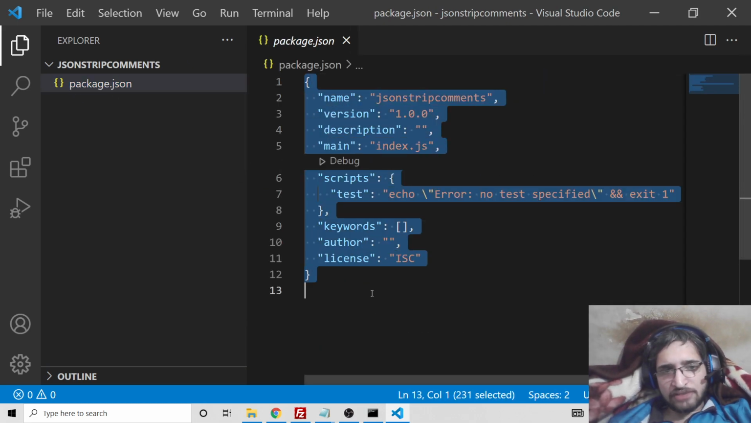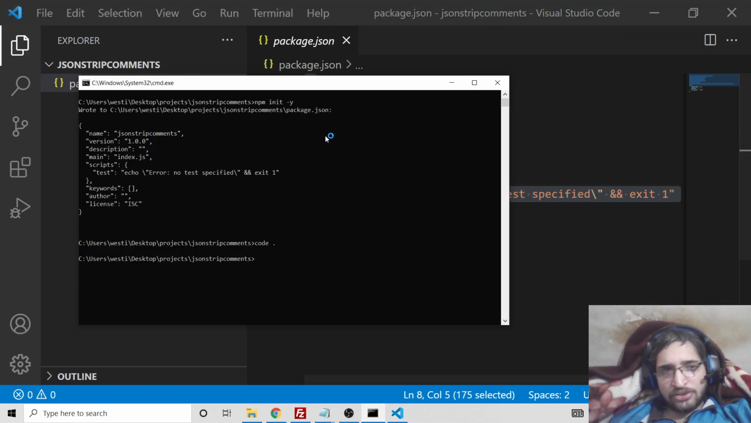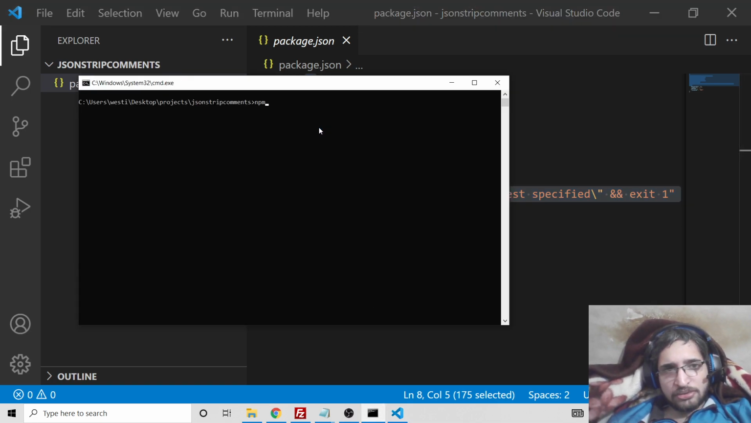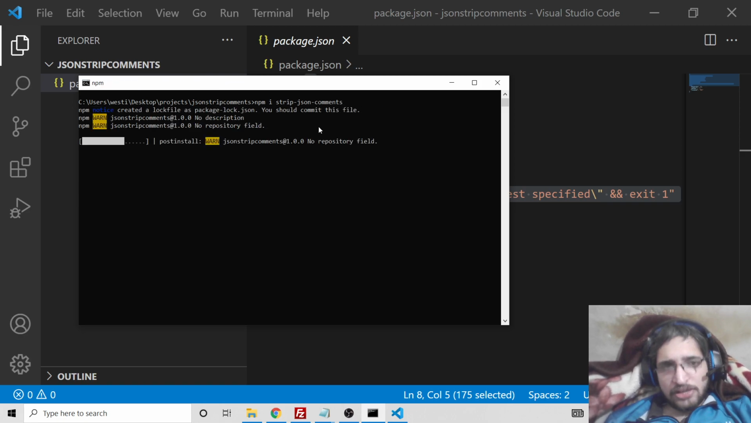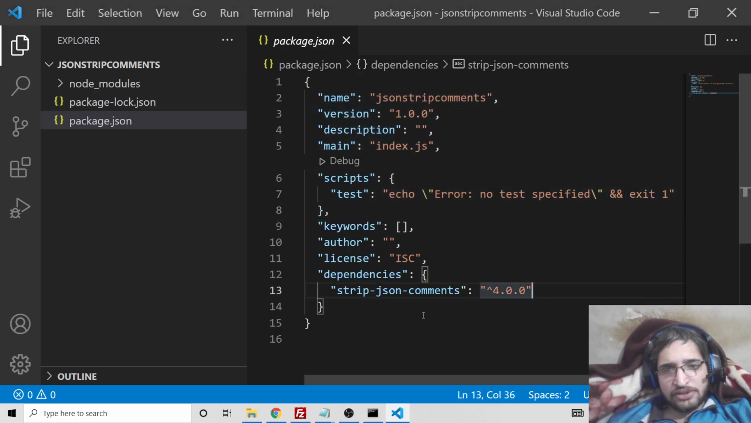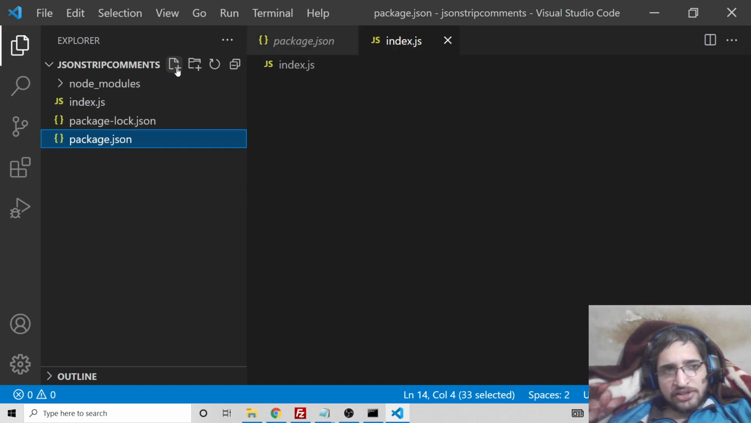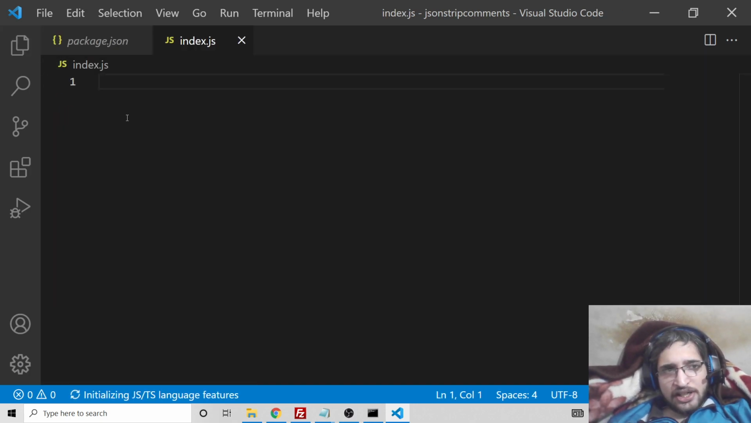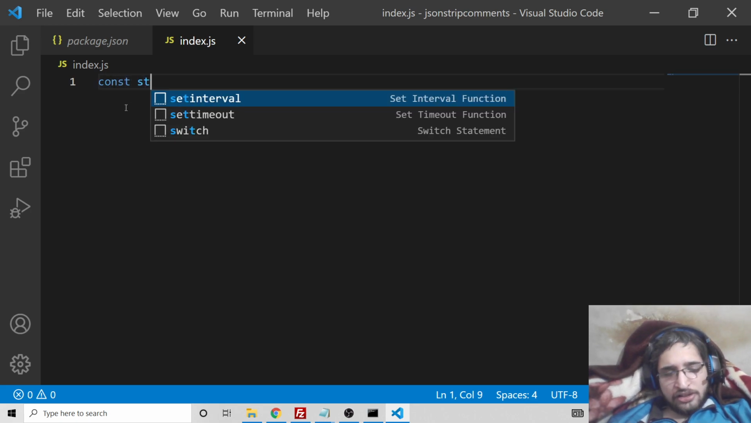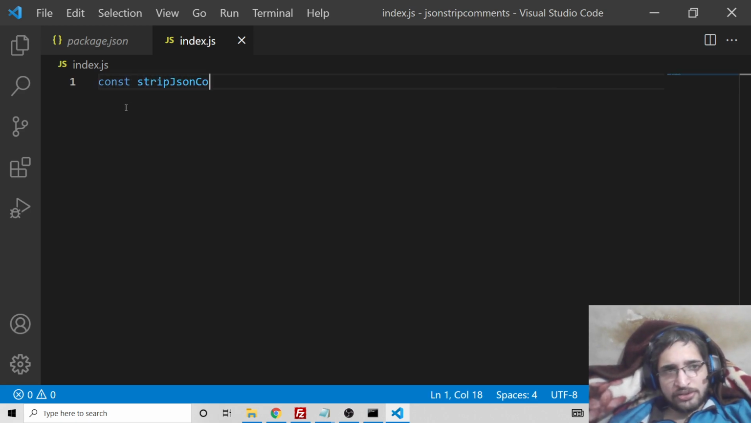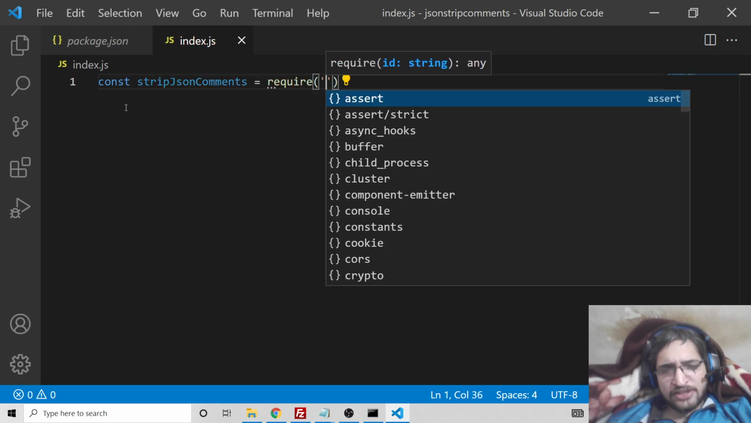This contains the information about your project. Now we can simply install this module, which is npm i strip-json-comments. Enter, and this is installed. You will see this is the dependency which is installed. Now inside your root directory, just make an index.js file, and in order to import this, you will make the variable stripJsonComments and make use of the require statement generally.